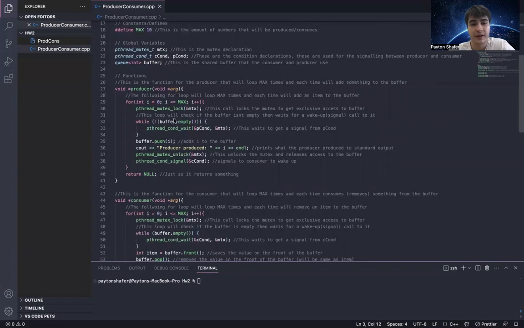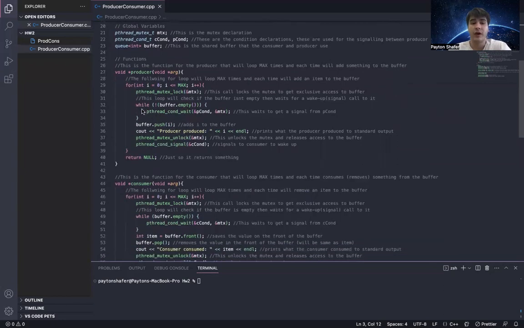Next we lock the mutex. So we go down on the mutex. This is ensuring that the critical region is locked and only the producer is in there. Once the mutex is locked, no one else can enter. So that's good. Then we have this while loop here.